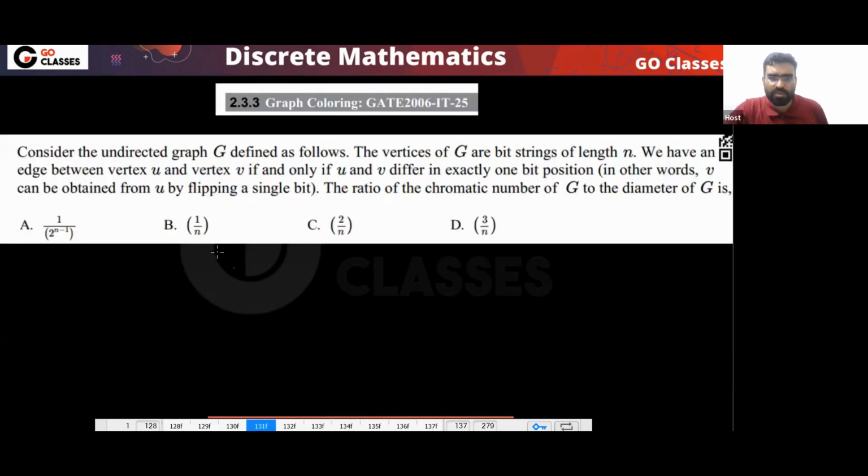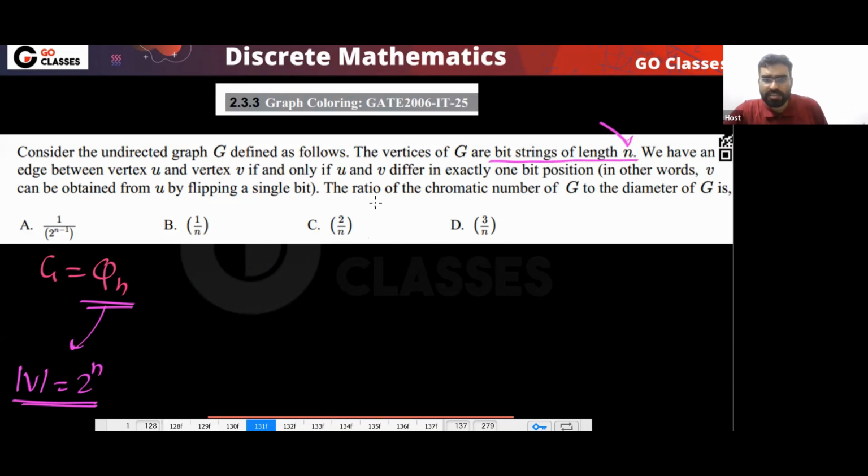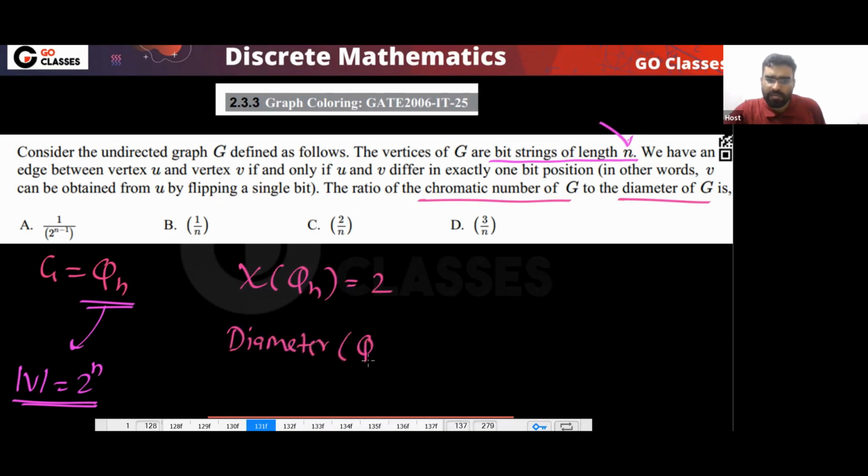Anyway, let's come back to this question. This graph G is basically the hypercube graph Qn, because in the hypercube graph we have strings of length n. How many vertices? There will be 2 power n vertices. You already know this. Now, in the question, the ratio of chromatic number and diameter. The chromatic number of Qn is 2. And what is the diameter? We have already seen the diameter. The diameter is n. So the answer will be 2 divided by n.